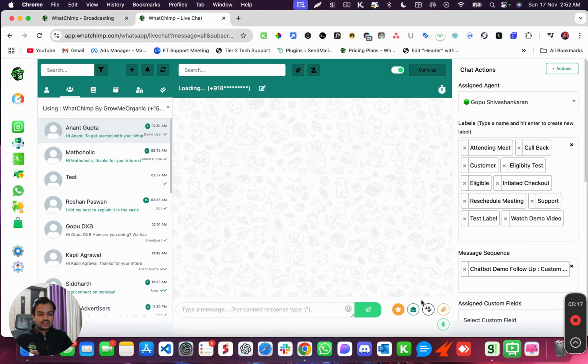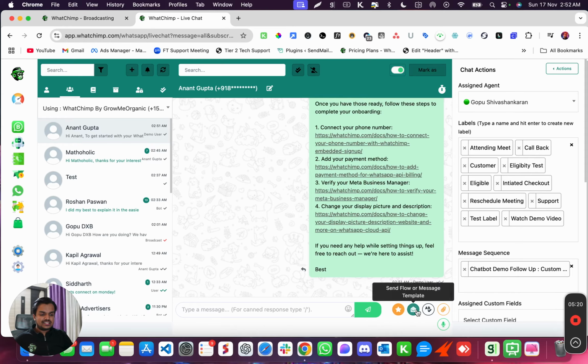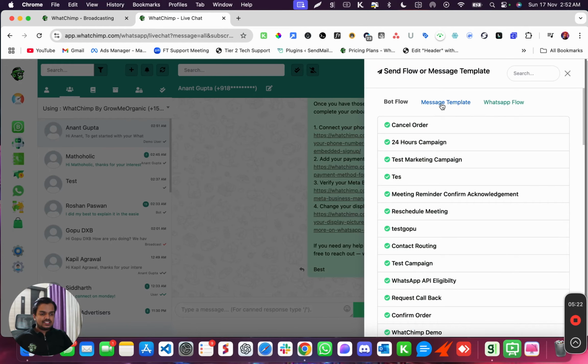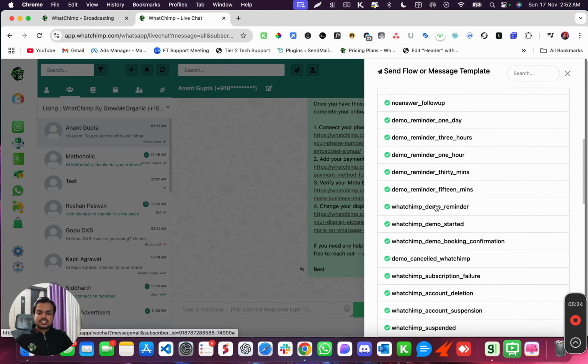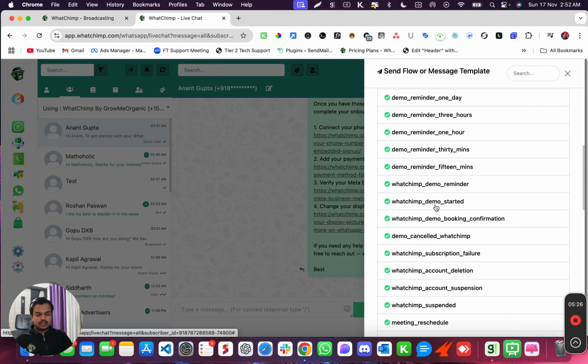So the only thing that you can do right now is send a template message. So let me show you how you can send a template message. You need to click on the message icon and go to message template. And these are the message templates that we have created inside WhatChimp.